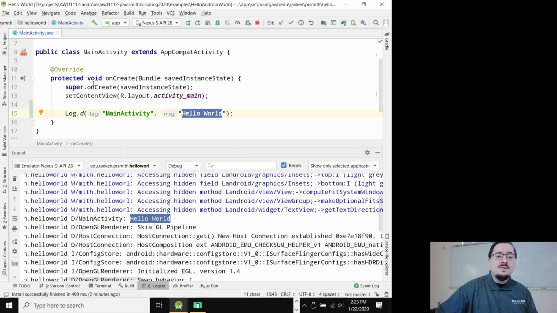The Log class is the class we need to use anytime we want to write anything to Logcat. You'll notice that I never said new Log, because all of these methods are static methods. D stands for debug, so this is logging at a debug level. If I wanted to log it as an error, I would write Log.e.